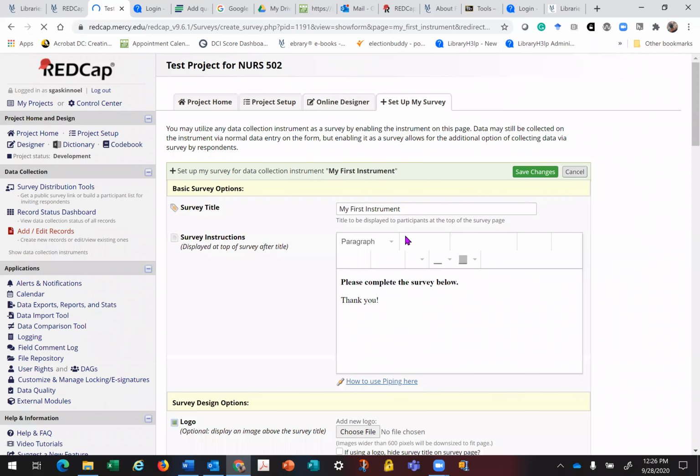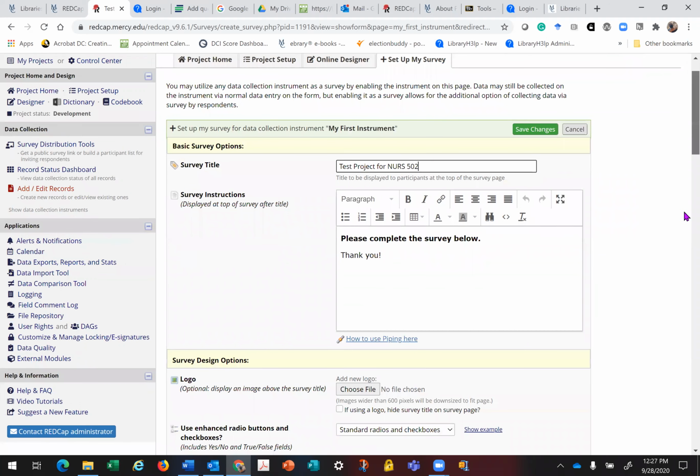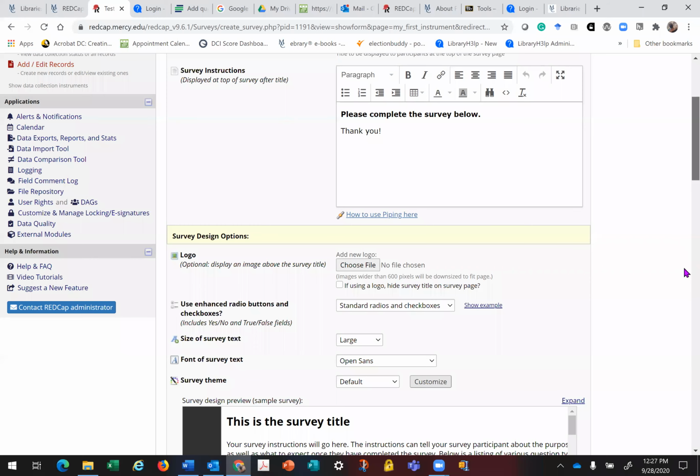You want to change the name of your survey from this generic title, My First Instrument. You want to name it whatever you have named your project. So my project is called Test Project, and it's in 502. You want your survey title to match that. The other thing that you want to do in this section, I'm going to scroll slowly.